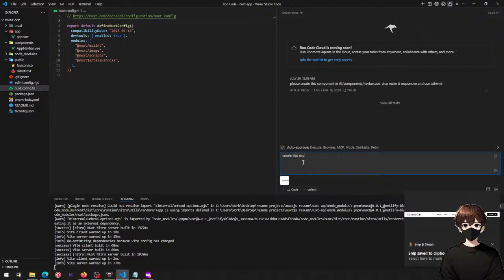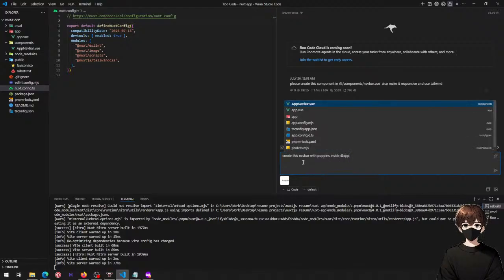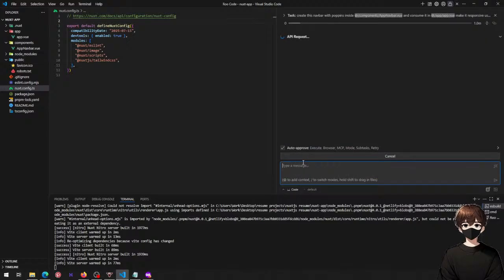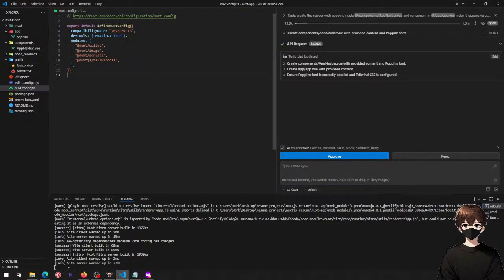Create this navbar with pop-ins inside app nav.view and consume it in app.view. Make it responsive. Use Tailwind. Okay. All right.